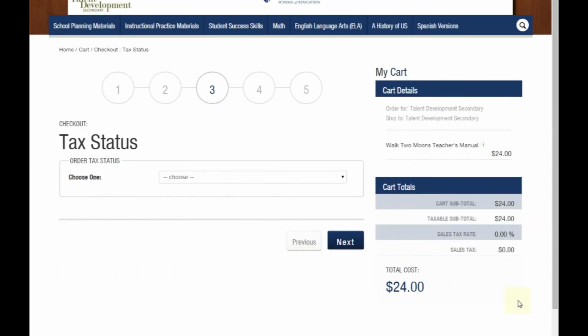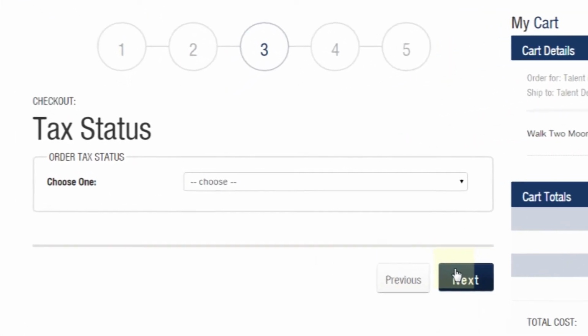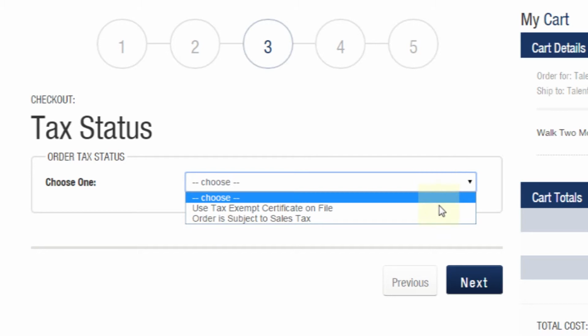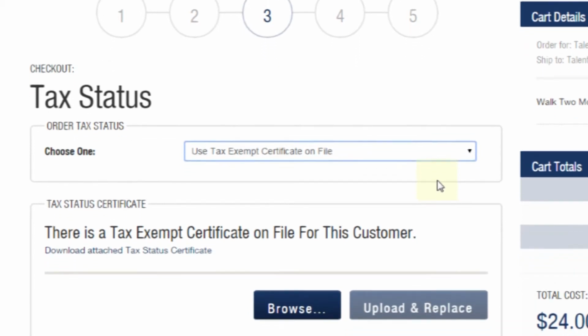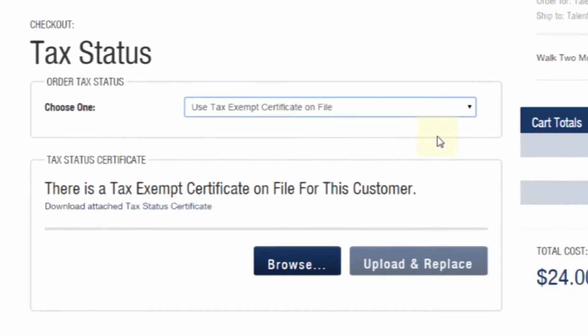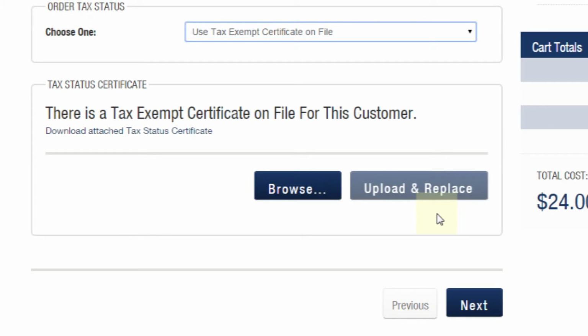This next step will consider the taxes. Most of our schools won't be subject to tax, so please click down to the Use Tax Exempt certificate on file. If for some reason there is a problem with this page, or there hasn't been a certificate uploaded to the school's file, please contact me so that we can get the school's or district's tax-exempt certificate in the school's profile. Once that is done, please click the Next button.